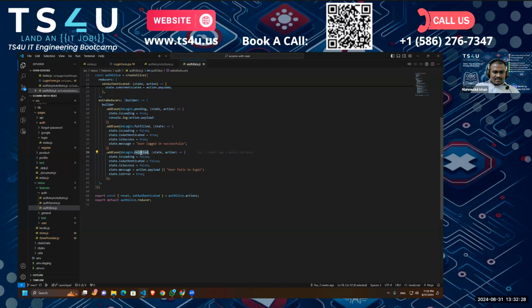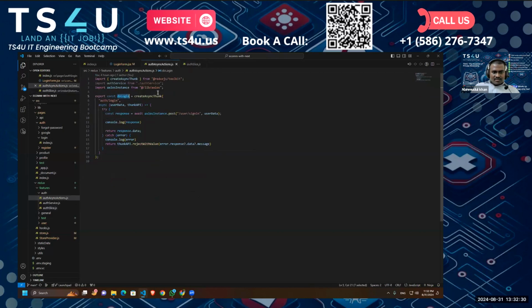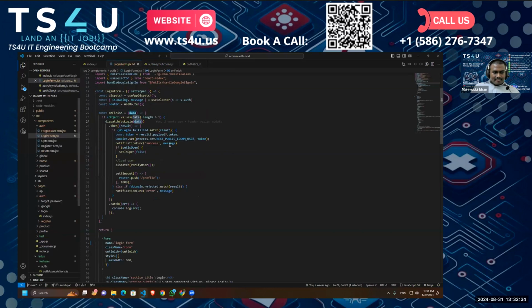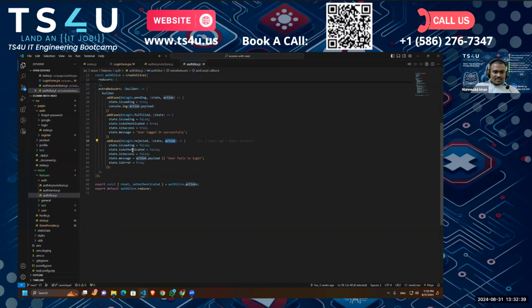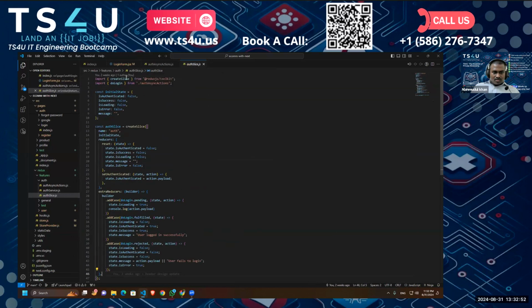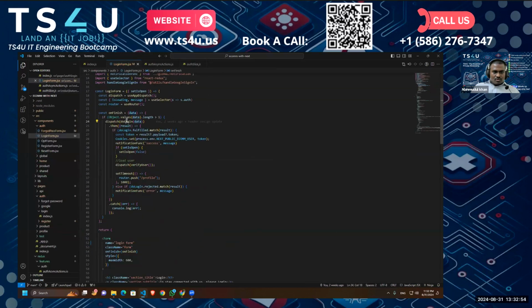And inside the rejected state, as action.payload, what am I getting? I am getting the message that I'm sending from here. Okay, so I'm setting isAuthenticated to false and success to false, and setting the message that the user failed to log in if I do not send any parameter with our function, and the error is true. So this is simply what this doLogin function is doing.